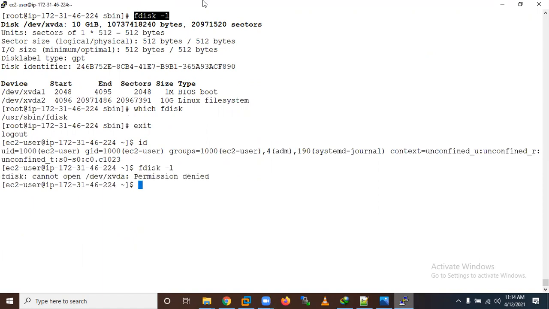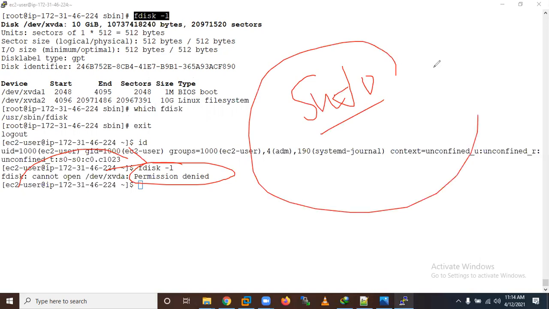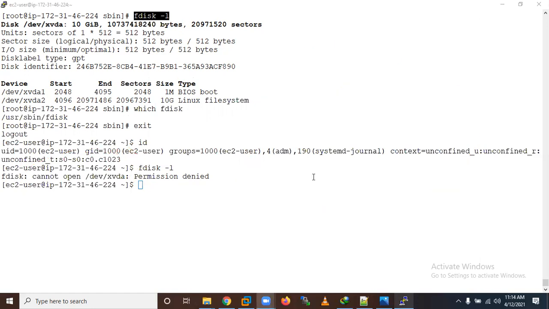No, permission denied. So I can't use it. That means the EC2 user can't use these commands. The super binary is used only by the root user. If a normal user wants to use a super user binary command, they can, but that is called sudo access. We'll learn that later.